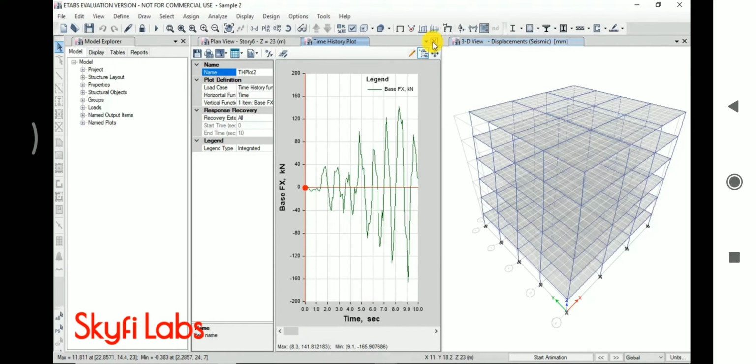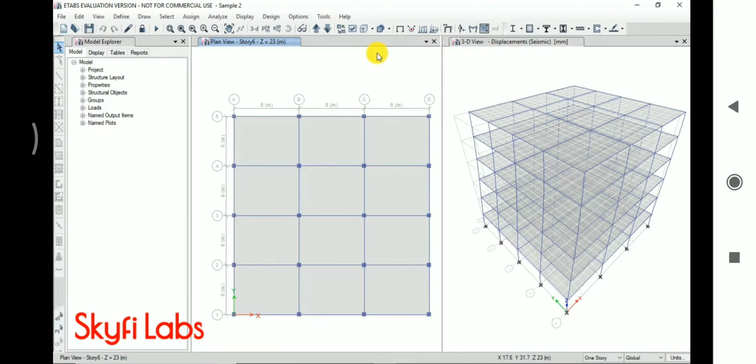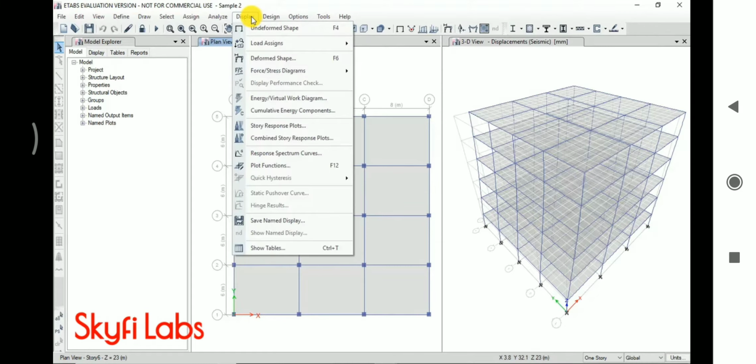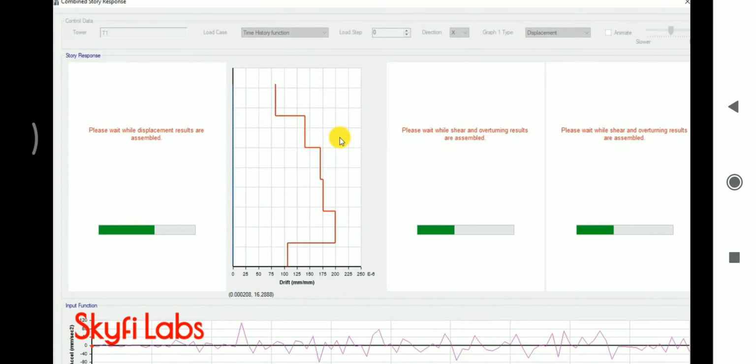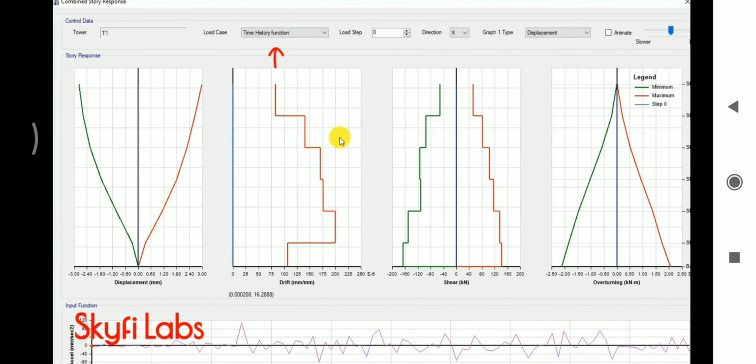Now we will use the Combined Story Response option to display the maximum/minimum story displacement, drift, shear and overturning moments. Go to Display menu, and select Combined Story Response Plots option. A new window will appear as shown. Check whether Time History option is selected in the Load Case options. We can see the various effects of seismic building model with the help of graphs. Each graph represents the variation in effects for different stories.